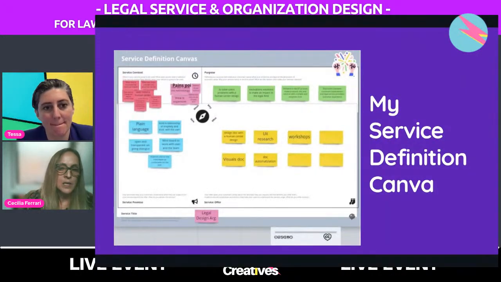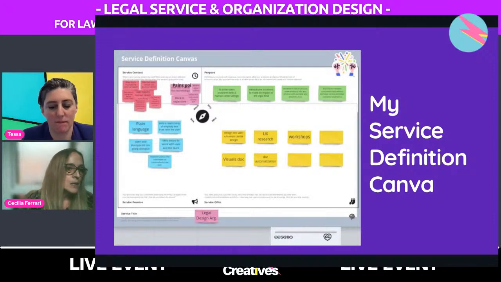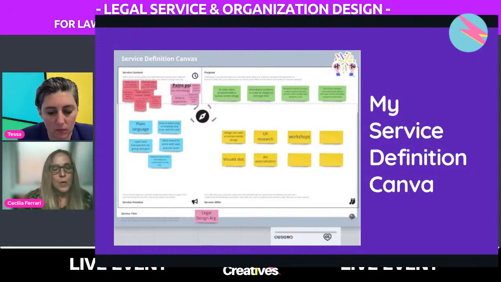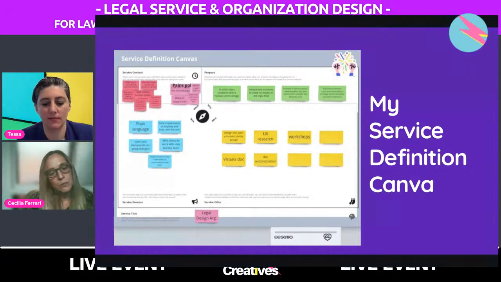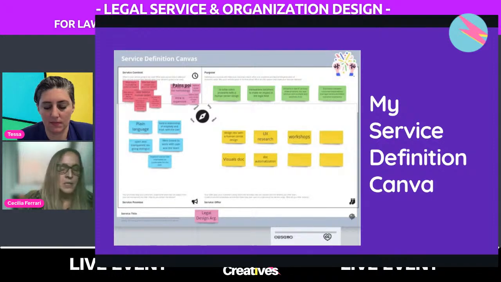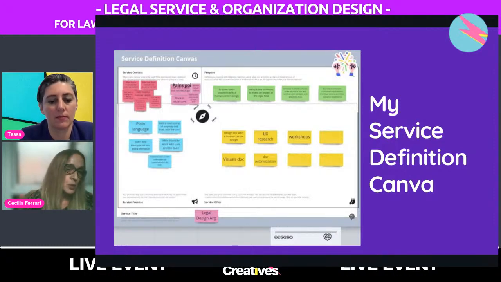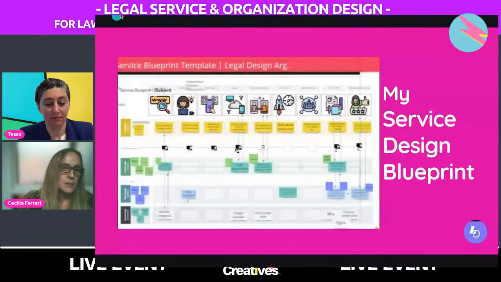Okay, this is my service definition canvas. It allows you to understand and focus. So what is your service? What is the purpose of the service? Where do you process the service and what do you offer? It was clear in this case. I focused my service on user research, doing workshops, visual docs, and automation of these docs. So this is what you are looking at now. It's my service definition canvas that I did in Miro.